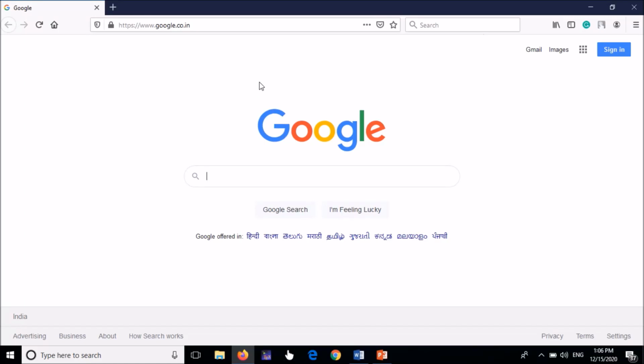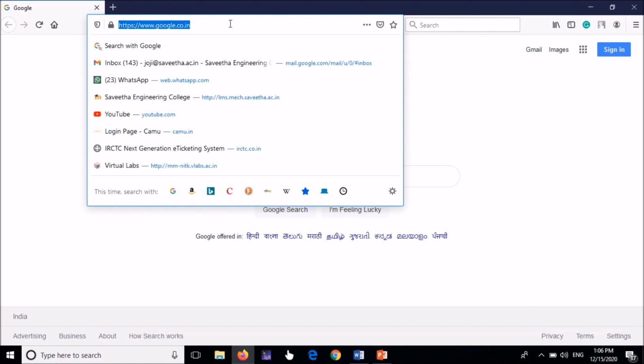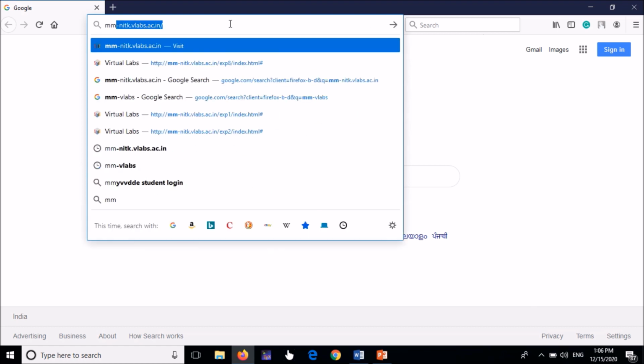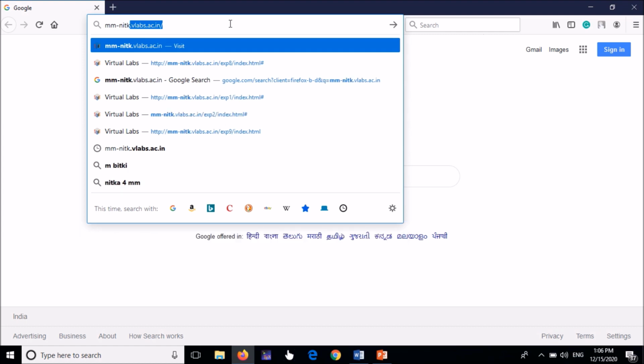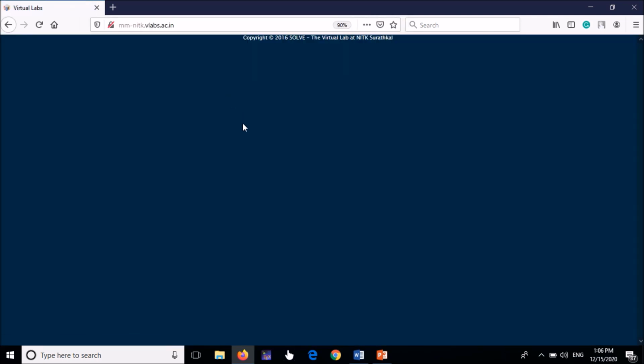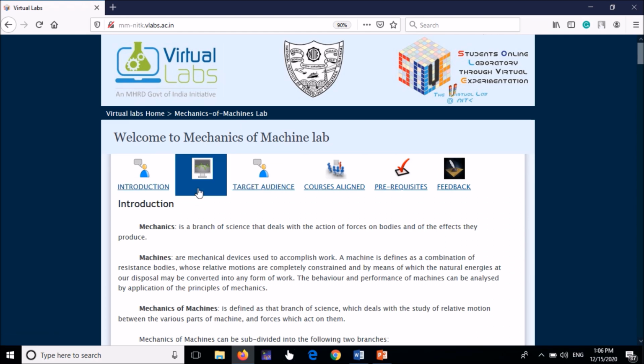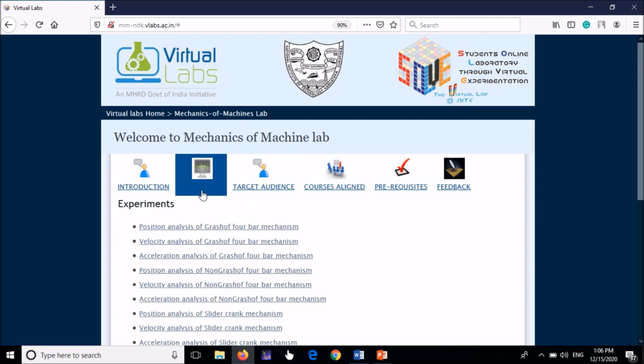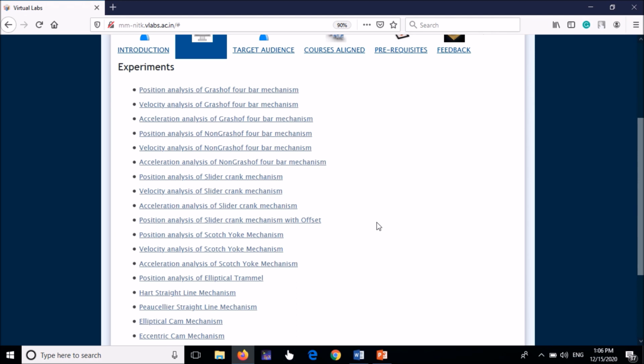To perform experiments of kinematics of machines in the virtual lab, first go to the site for mechanics of machines, nitk dot vlabs dot ac dot in. Different experiments are listed here. These are the experiments that you can perform.